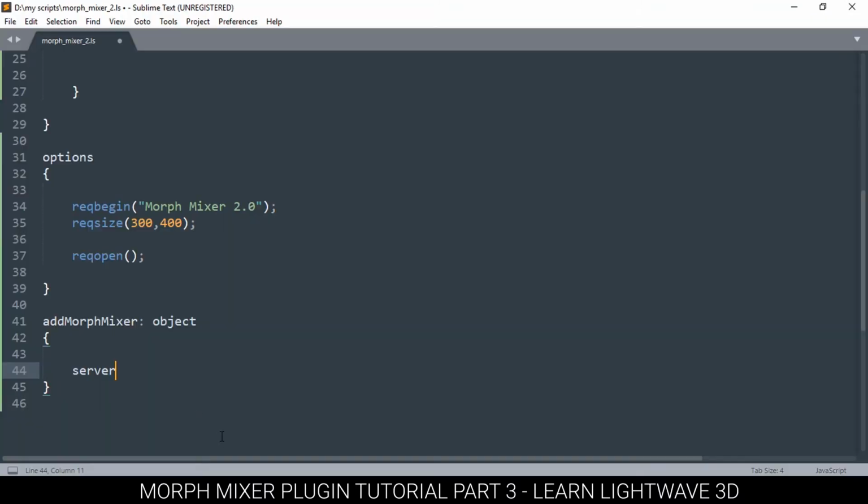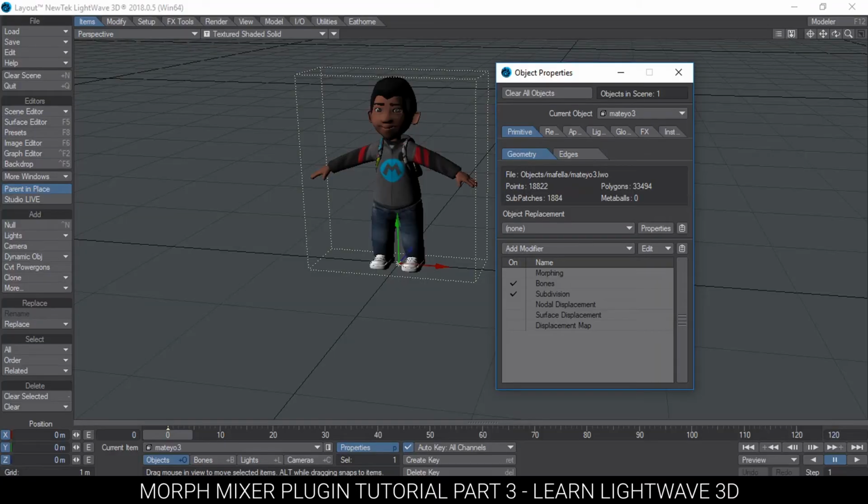To apply a server is very easy. The command is apply server, like this. And it requires two items. It requires the type of server, like this, and then comma, the name of the server, like that. So this is all you need to apply a server. Now the problem is doing this is doing something blindly, because we don't want to keep adding morph mixer every time an object is selected. We have to check first if it's already there, so we don't need to add it.